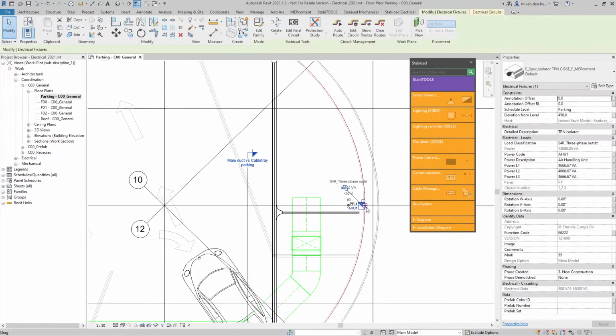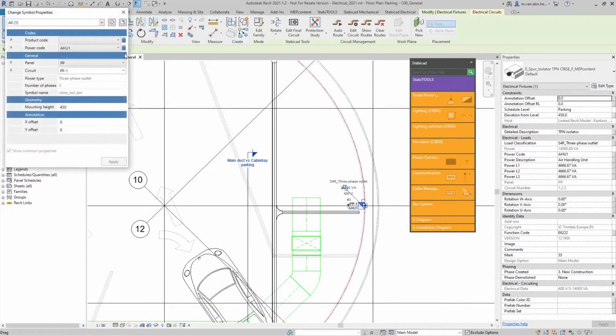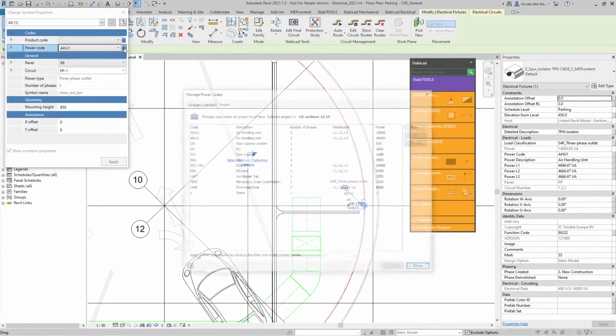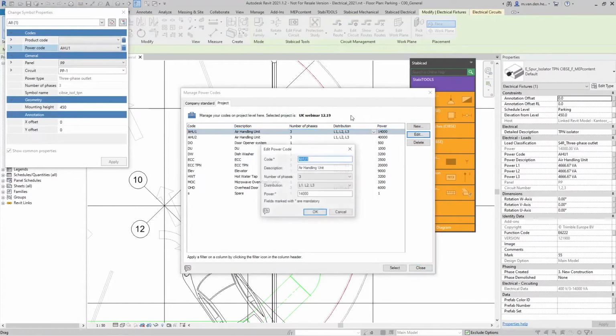Now, the load of the air handling unit has been modeled using a Stabicad power code. A Stabicad power code allows you to define an electrical load centrally in Stabicad and then use that power code for multiple elements or family instances in your project, which makes it easy to assign the same type of load or the same value for the electrical load to multiple elements in your model.